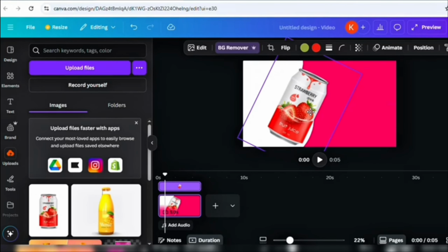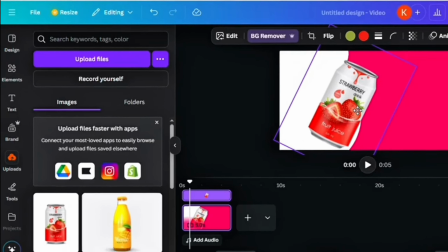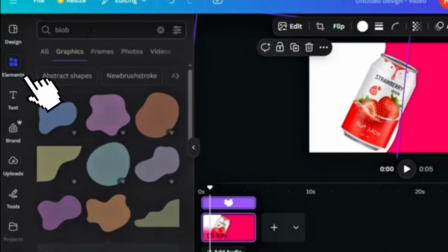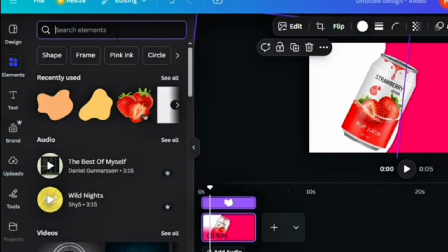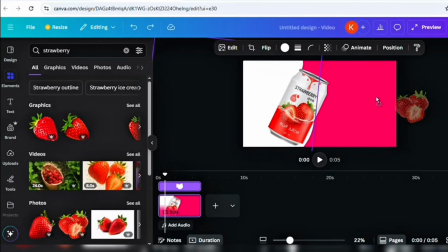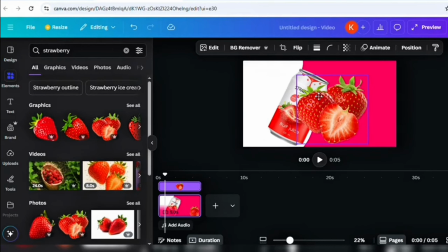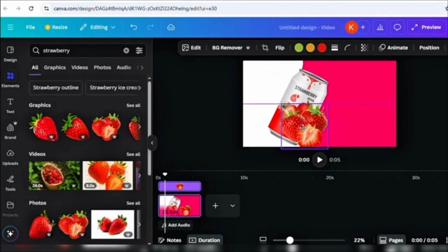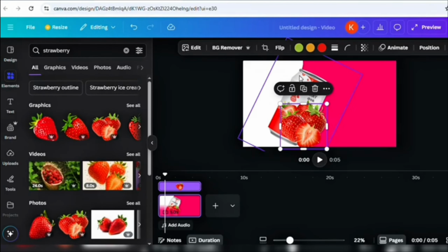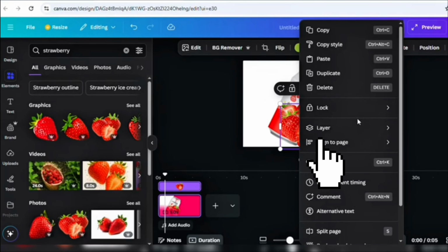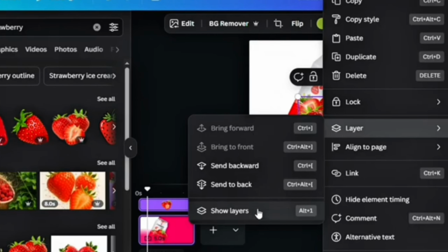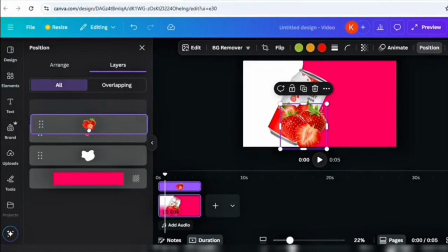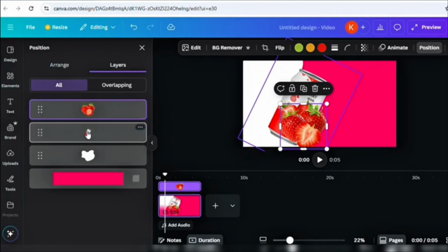So after adjustment, on the left panel there is elements, in the search bar I will search strawberry, and I will select this one. And then I will add layers. Okay, so now I am going to adjust layers that will be in our animation video. According to that, our final video will show.